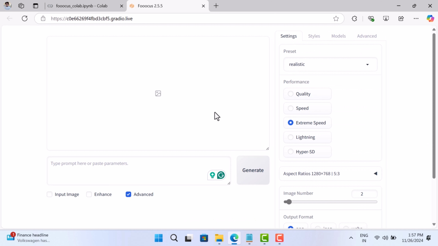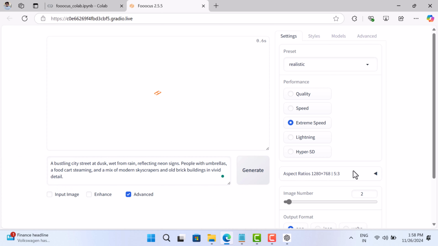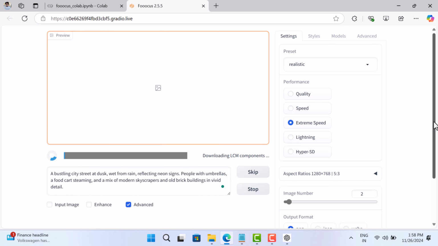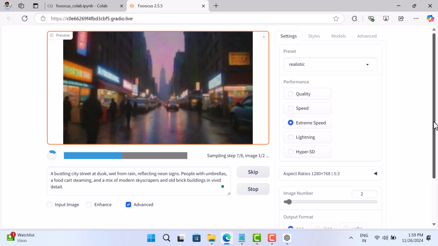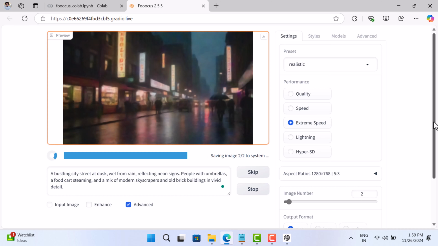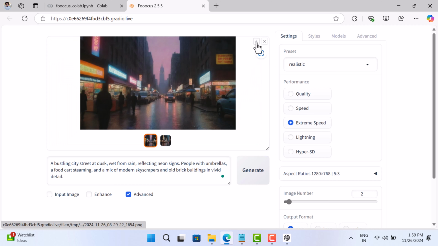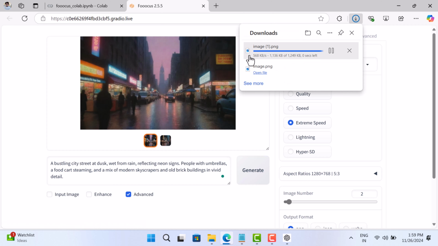Let's generate the first image. For that, simply type or copy paste your prompt and wait for the magic to happen. That's it. Finally, we have the image matching my prompt. Download it to the computer by clicking the download button here.